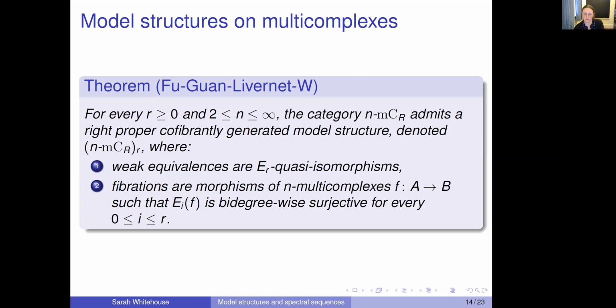So the statement is that you get a cofibrantly generated model structure. The one on n multi-complexes for stage r, I'll denote like this. And the first point is just that this does what we were hoping for. So the weak equivalences are the E_r quasi-isomorphisms. Those are morphisms which induce a quasi-isomorphism on the r page, or equivalently an isomorphism on the r plus first page.